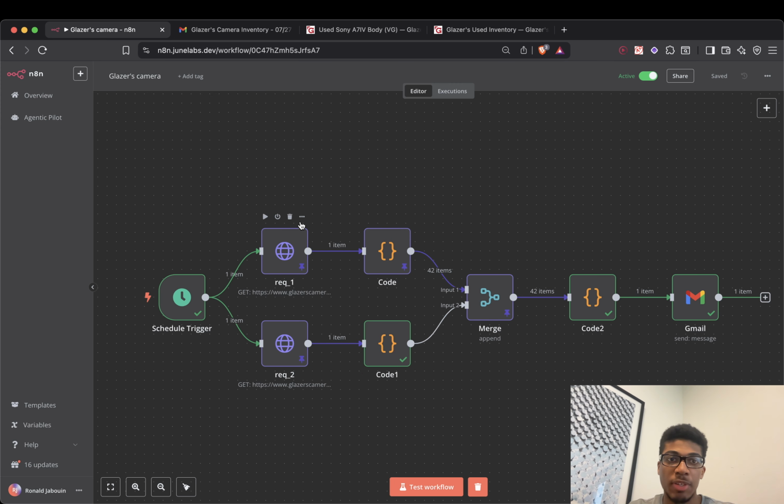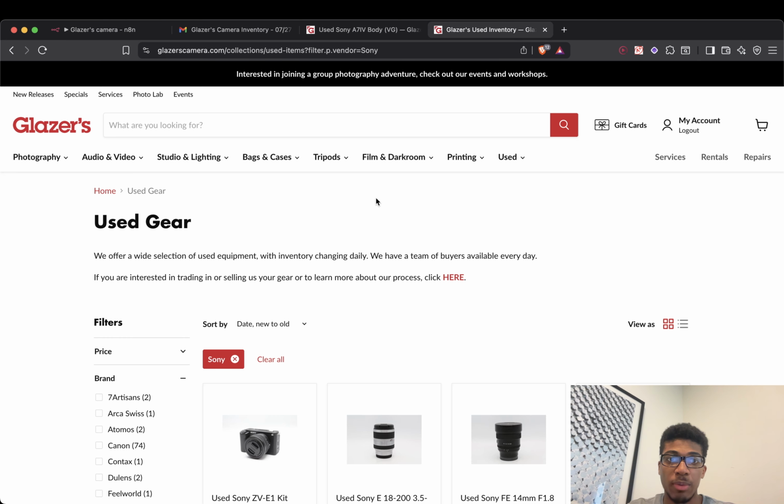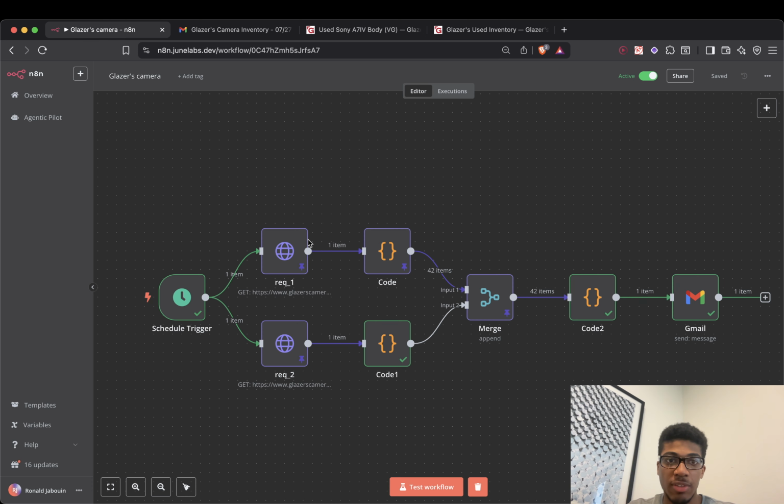For the next step in the flow, I make a request to the following inventory page. And as you can see, I call this request 1. The reason I call this request 1 is because I'm getting page 1. So I have page 1 and I have page 2. To show you how I got the information for page 1, let's go back to the inventory site and see how to do it.